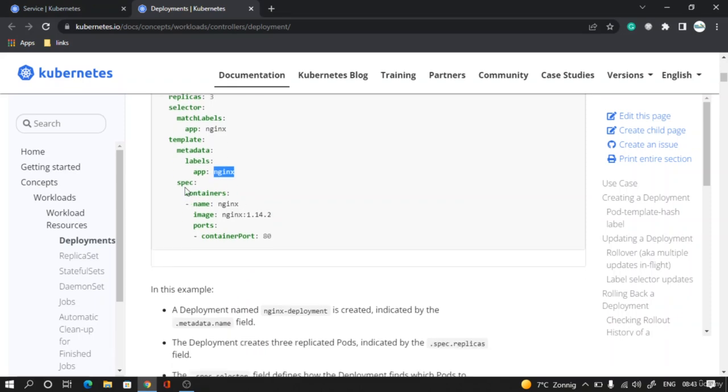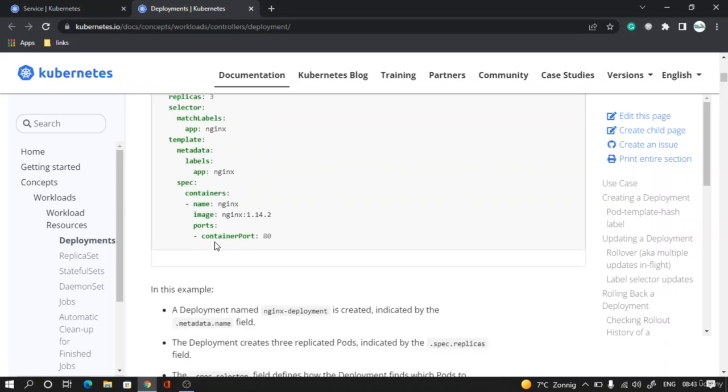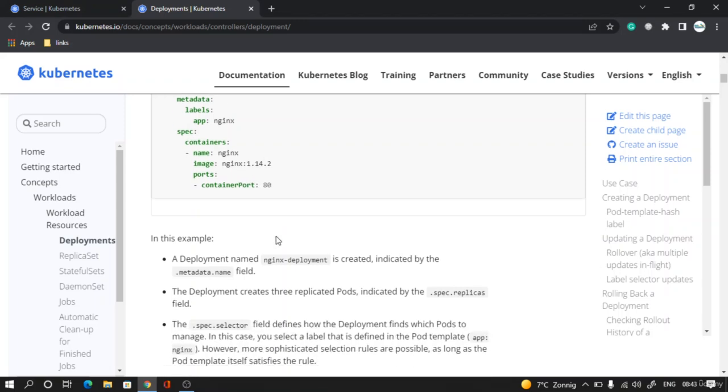And what does this run? This runs all these three replicated pods, each running one container whose name will be this, image will be this, and the container port will be 80. The container will run on port 80. So let's quickly go through the description.